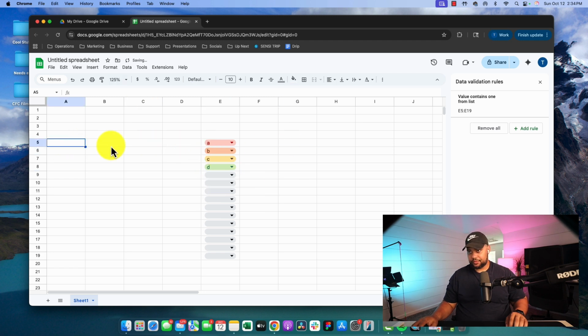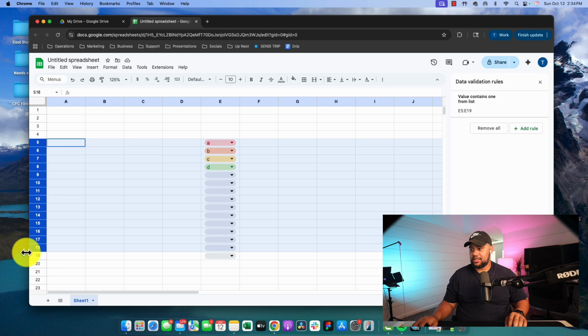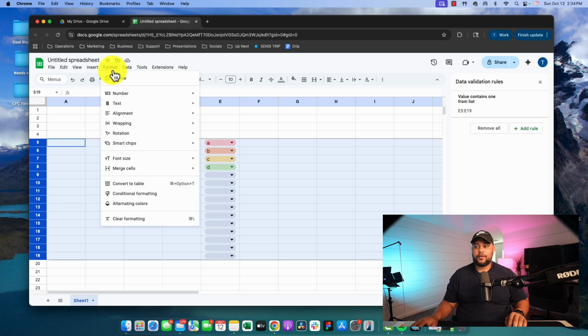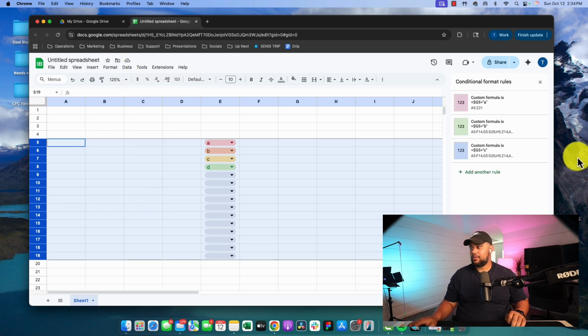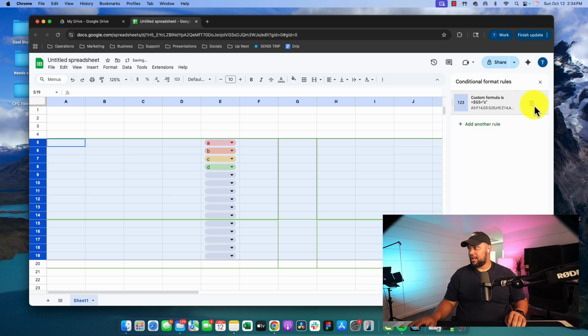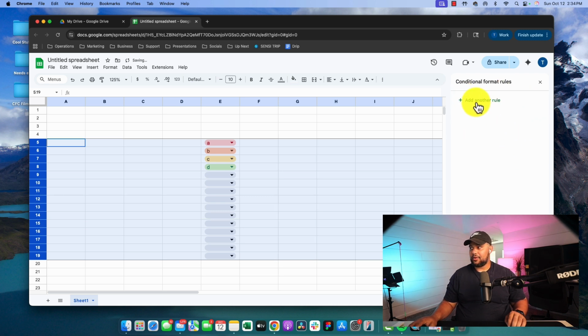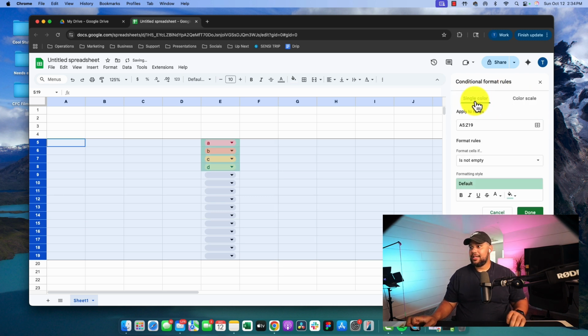Okay. Now the next part, since we have data in just this range, we're going to just select this range. We're going to go to Format, Conditional Formatting. So here's all of my old rules. I'm going to just delete those, and we're going to select Add a New Rule. From here, you can see that it's already defaulting to, if the cell is not empty, to turn it green.